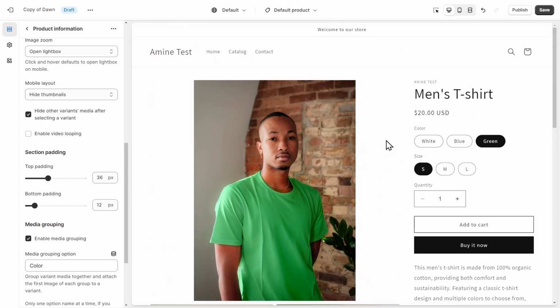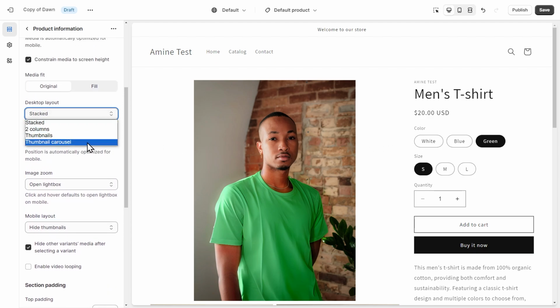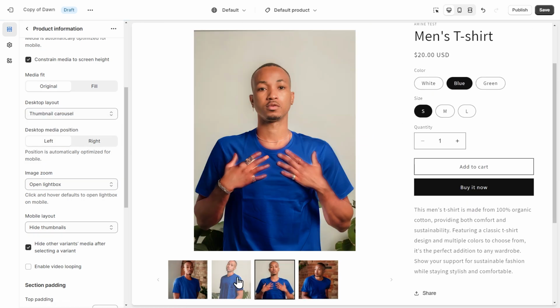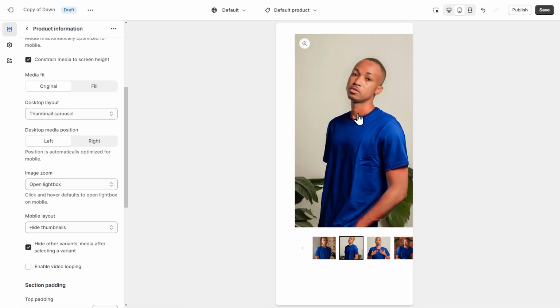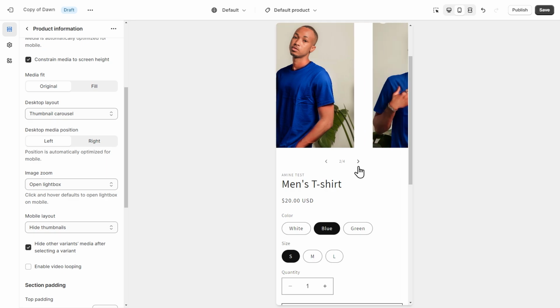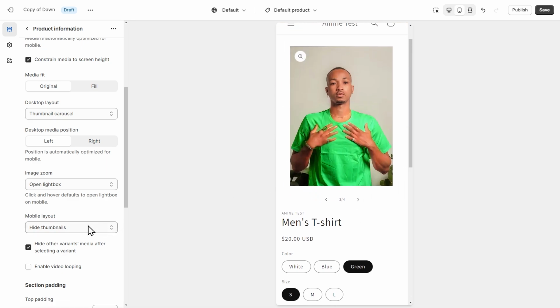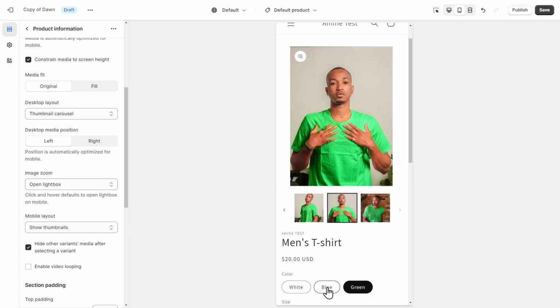The image grouping feature also works on other gallery layouts. So if we change the desktop layout to, for example, thumbnail carousel, as you can see, it still works properly. Same thing for mobile. So if we take a look at the mobile view, our thumbnail grouping is still working. And we can also change the layout to, for example, show thumbnails. And our feature is still filtering the image properly.